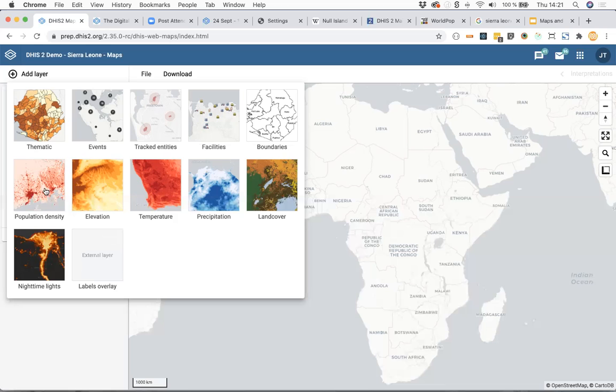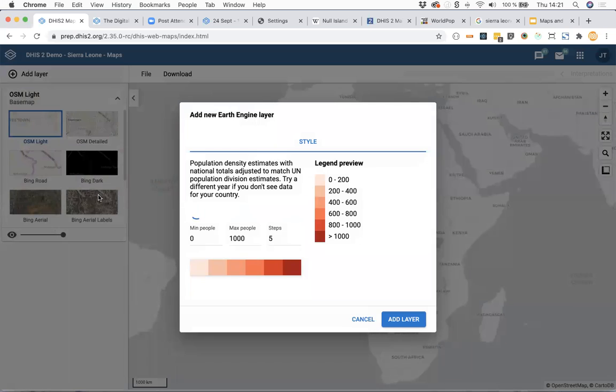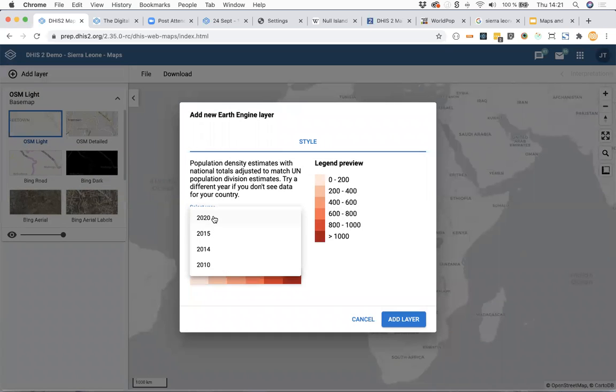So now if I add the population density, I select the year. For this layer here, there are different countries for different layers. So for now I'll just use the latest one. Can you also change the styling here, the colors? So it matches the population. If you are a country with a very small population, you can adjust these numbers so it applies to your population distribution. And then add the layer.